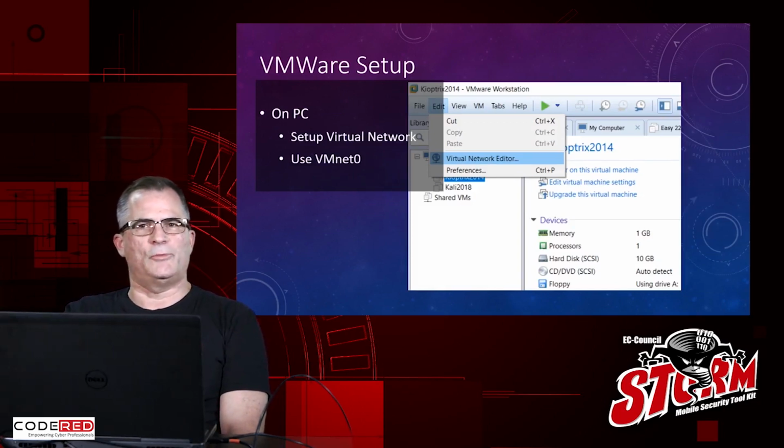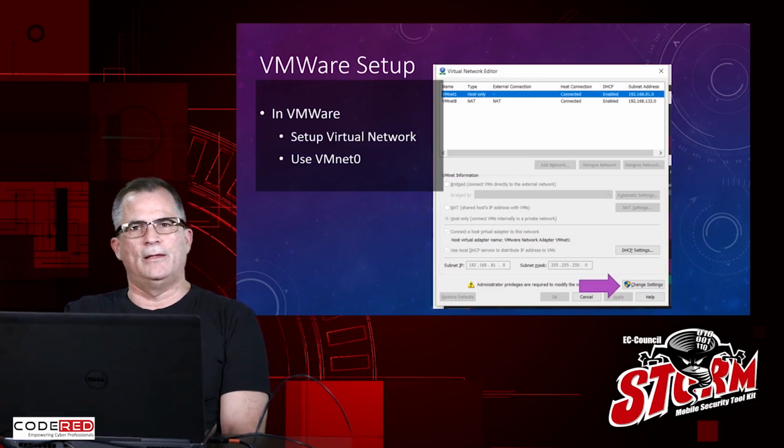How do you set up your VMware? Well, if you're using VMware, which as we said, we like, you just go into your virtual network editor, and you use the bridging, otherwise known as VMnet0, because you're going to bridge it to the physical network. So anybody that connects into the physical network is still going to be on the same network as the Storm device. Then you set up the virtual network, using VMnet0.